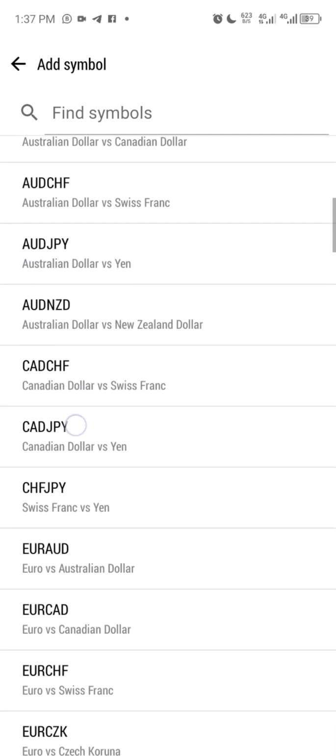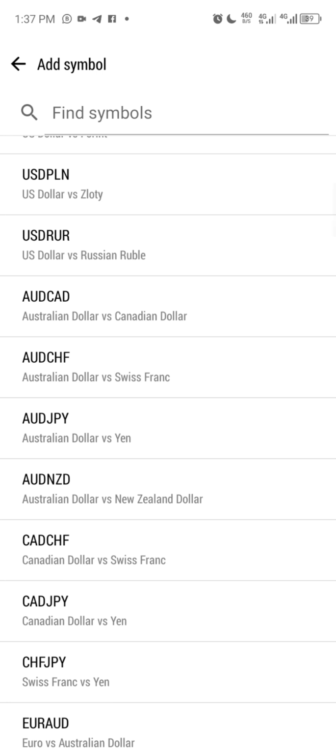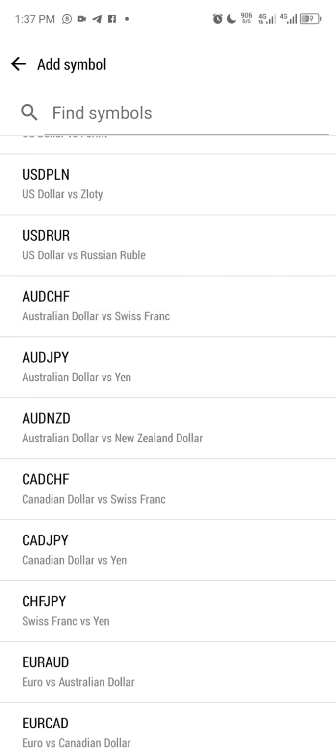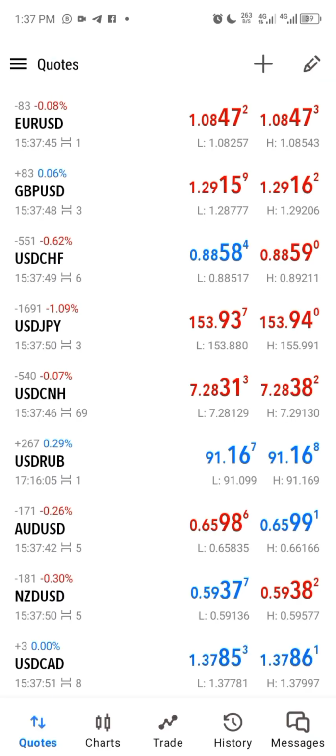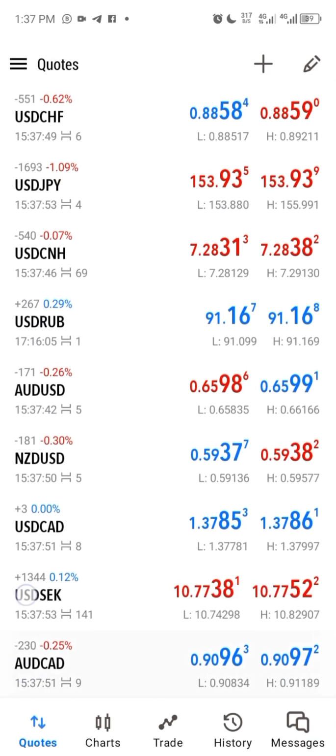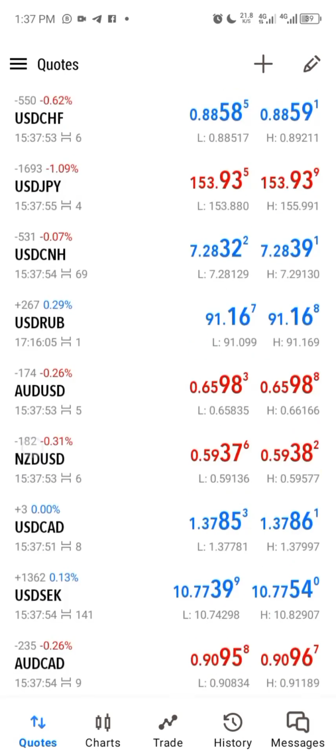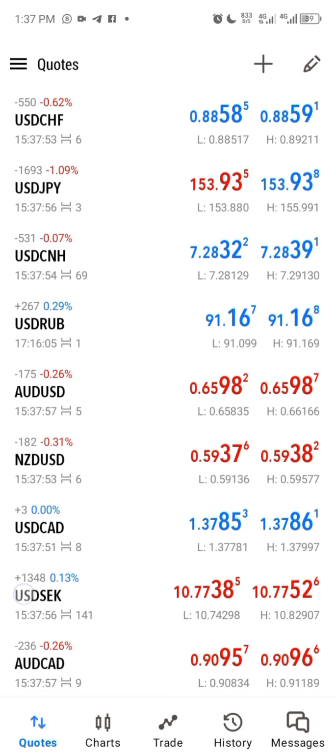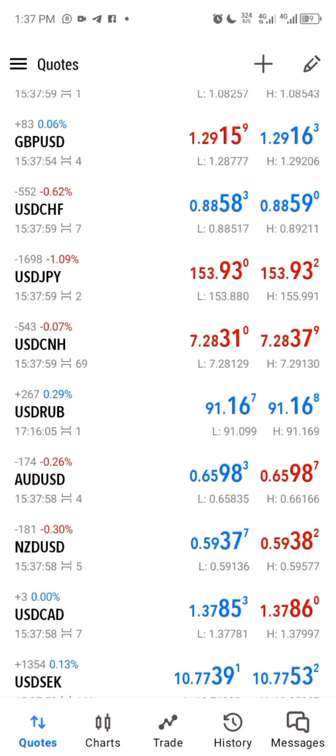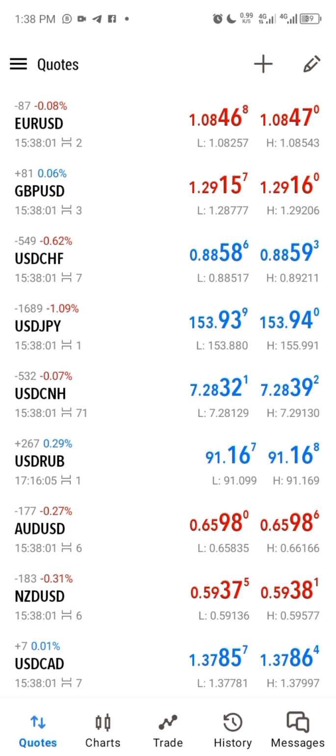You can see them. So if it is AUD CAD, Australian dollar versus Canadian dollar, if that is the currency pair you are actually looking for, all you have to do is to tap on it, and immediately you tap on it and you go back, you will notice that it has been added. As you can see right here, it is added at the bottom. This is AUD CAD right here. Okay, so this is basically where you would find your list of currency pairs to trade from.